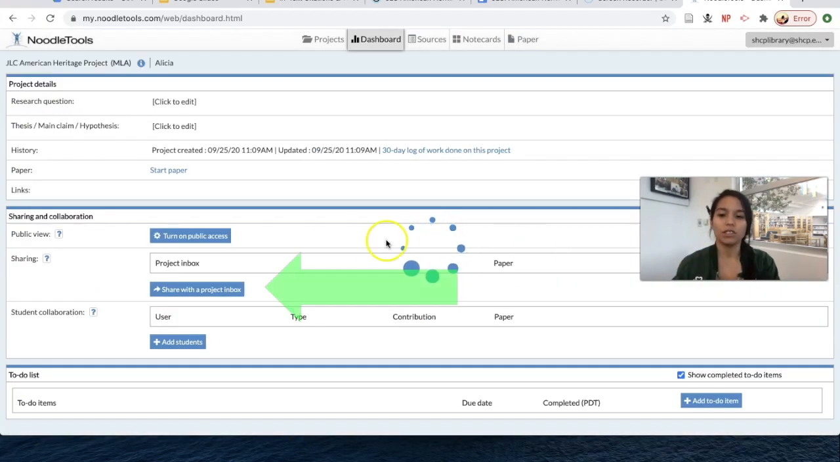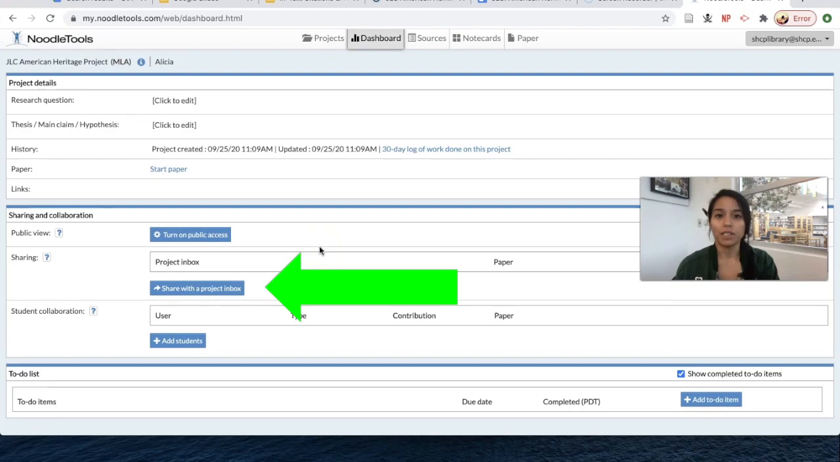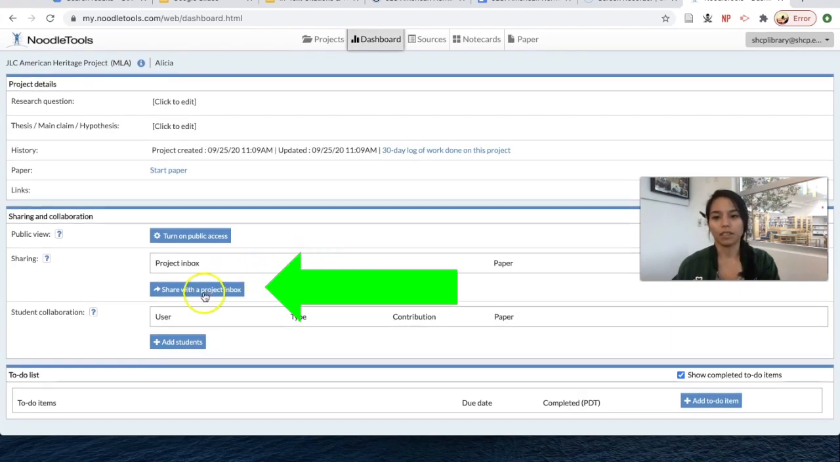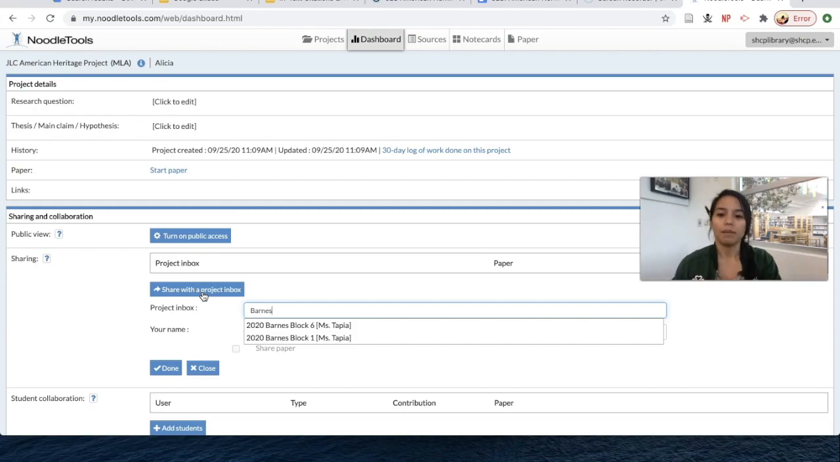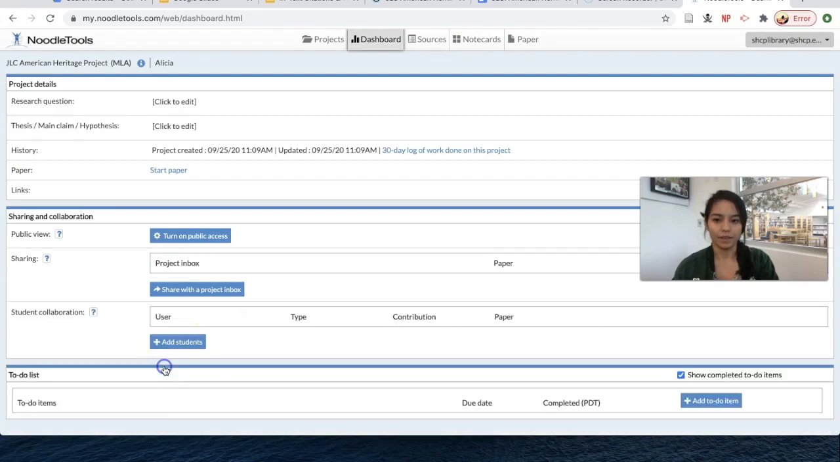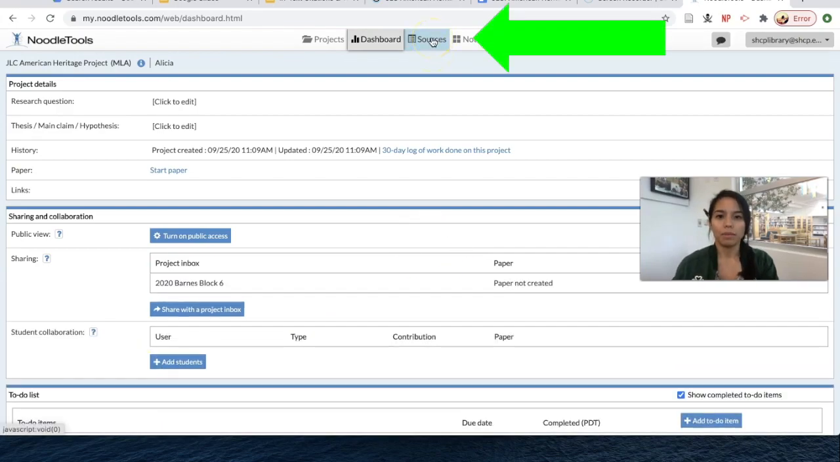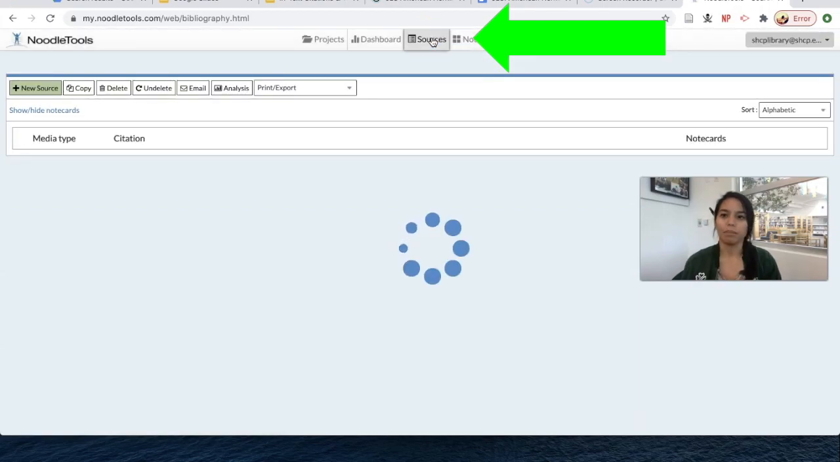The first thing I need to do is share it with Mr. Barnes's project inbox. So here on my dashboard, I'm going to click Share with a Project Inbox. I think if I just type in Barnes, there we go. Depending on if you're in Block 6 or Block 1, select the correct one and click Done. And then I'm going to stay in this Sources page.